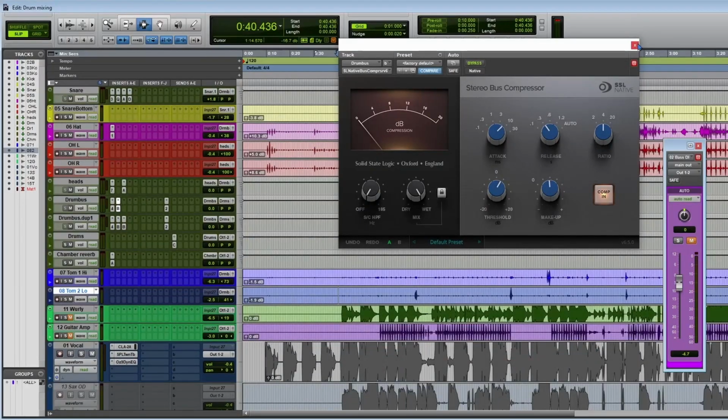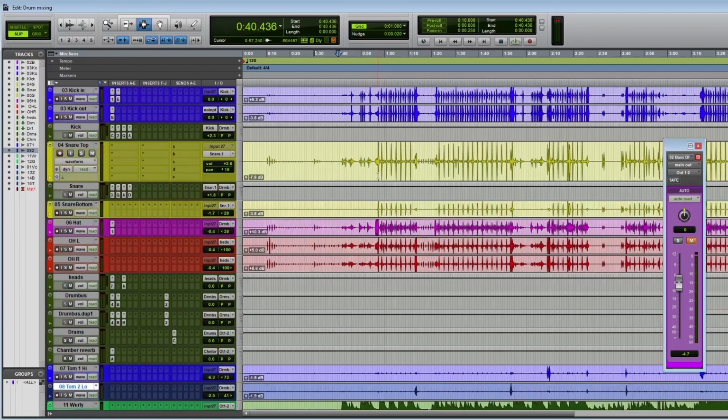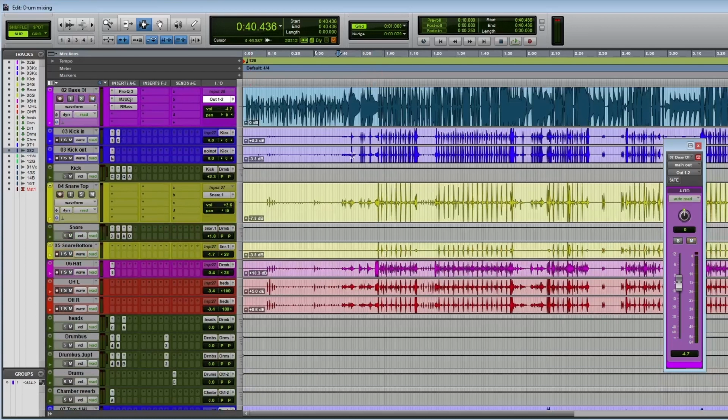So guys, after the chamber reverb and bus compression, just open up the bass and balance it with your drum set.